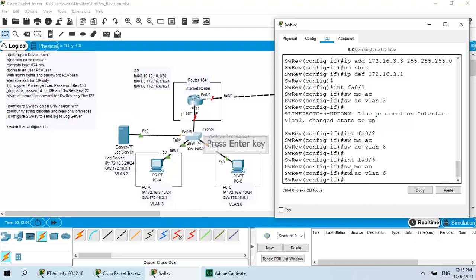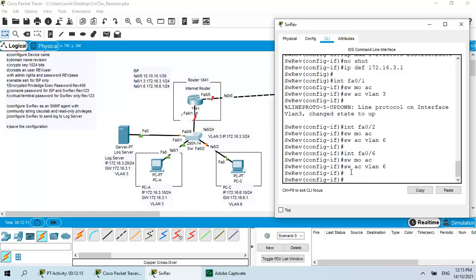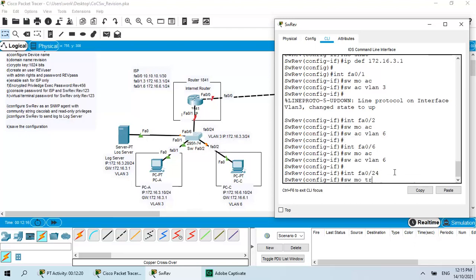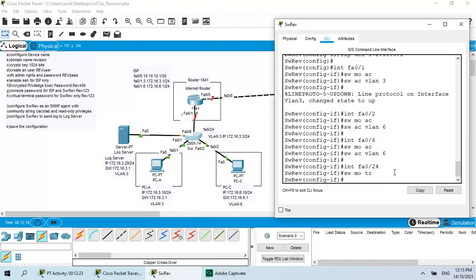Last but not least, port 24, which is connected to the router, should be in trunk mode. So switchport mode trunk for trunk mode. And set the native VLAN to be VLAN 3, since we know that the management VLAN is 3. Switchport trunk native VLAN 3.